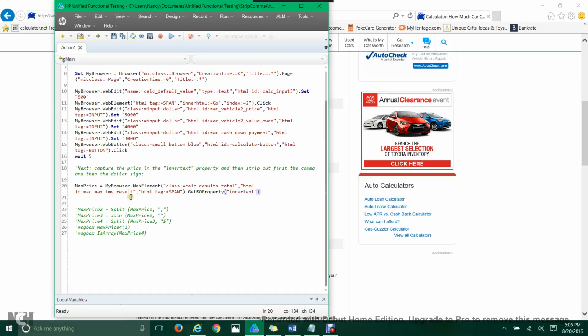So what we have to do is strip out first the comma and then the dollar sign. I did it in this order for a purpose. I tried stripping out the dollar sign and then taking out the comma, and it just didn't work. So we have to use the split and the join function, and it's a little complicated, but it's not complex.